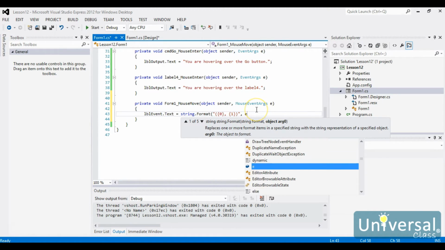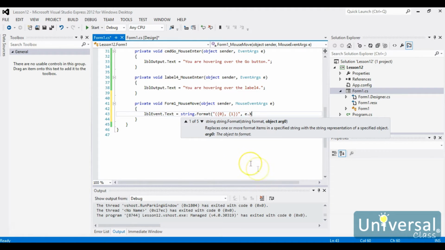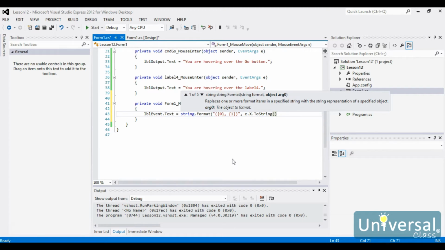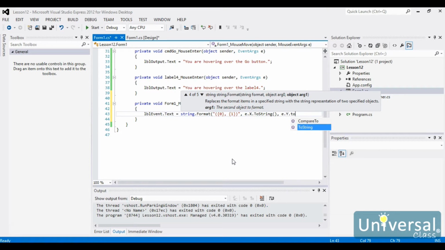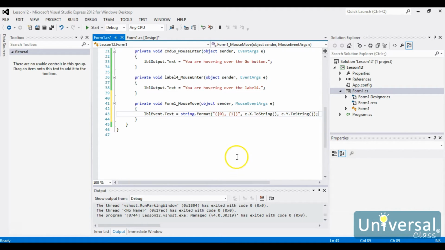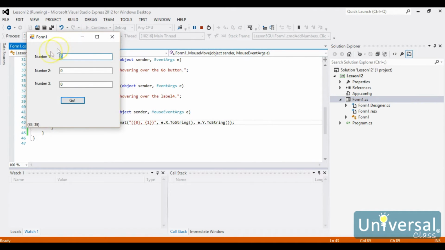And so if I type E dot, I have some things that I can use to manipulate E. And you notice I have an X here, and then my X has a dot, and then there's a toString method that's here. Okay, I can do the same thing with E dot Y dot toString, and that's another method. And now what I can do when I run this, as I move my mouse, it'll keep track of where the mouse is on the screen in terms of X and Y.